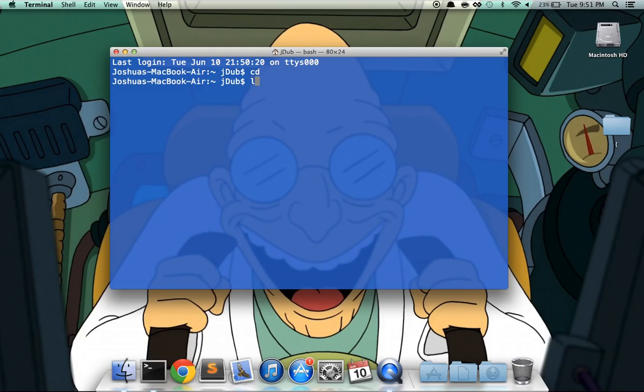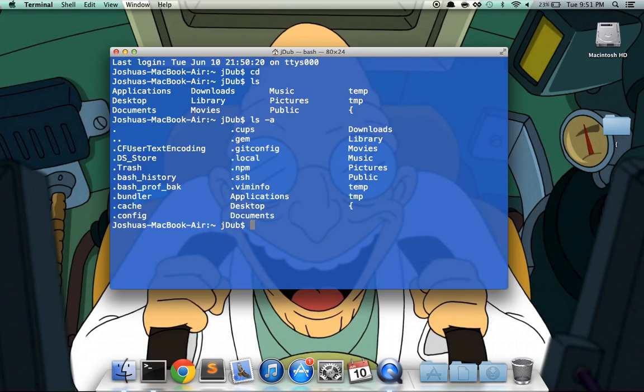So the first thing we want to do is look at the files in here, but we also want to look at the hidden files. The way that you do that is with an ls -a. This will show many different files that have a dot in them that aren't usually visible when you just look into the directory. We're looking for a bash profile.